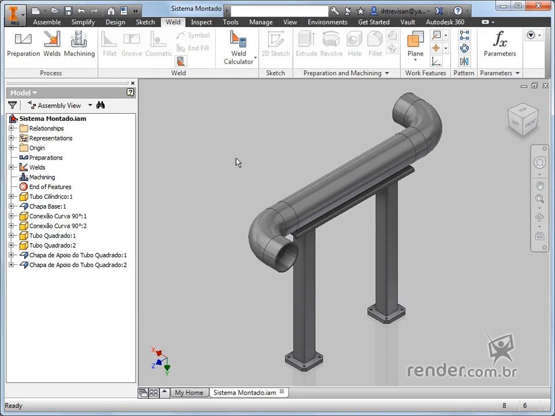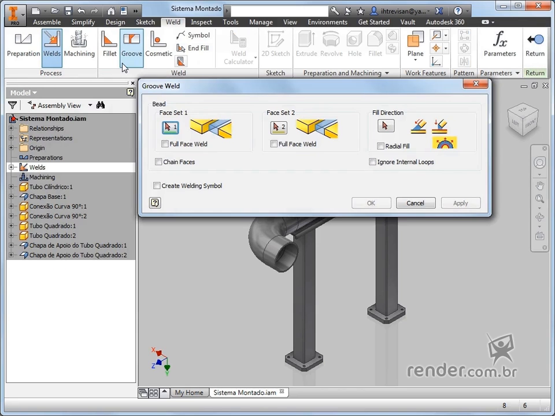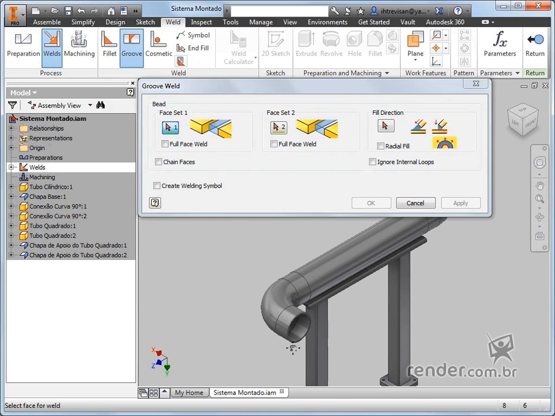To apply fill weld, we activate the welds command and click on the groove tool. In face set 1, we will select the tube. And in face set 2, we select the base plate.